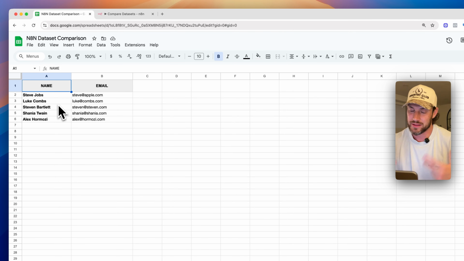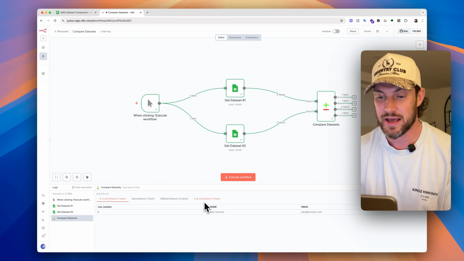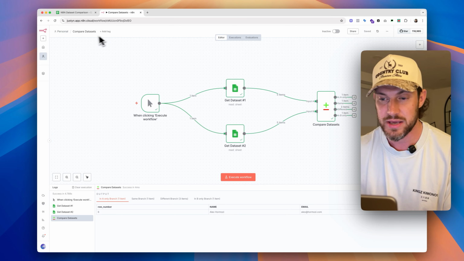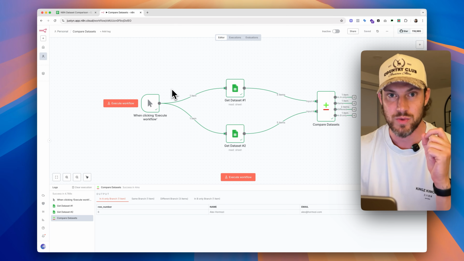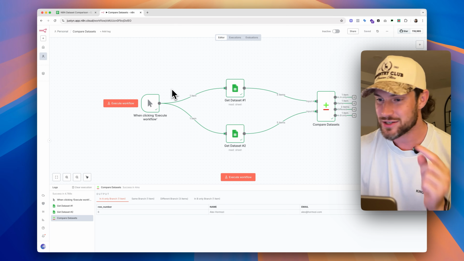So we have two data sets here, 1 and 2. What we're going to do is run and execute this workflow. What you'll see is it's going to first execute our data set 1, then it's going to go through data set 2, and then it is going to give us the output of everything, looking at what is in A only, what is all the same, what is in each different branch, and then of course what is only in B. We're going to walk through this step by step. I'm going to show you exactly how to build it. So if you want to check this out, then let's dive right into it now.